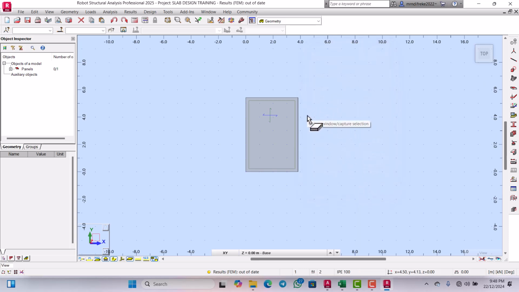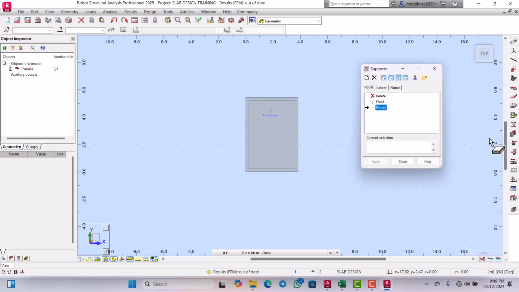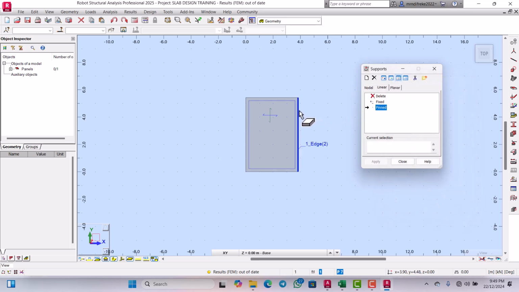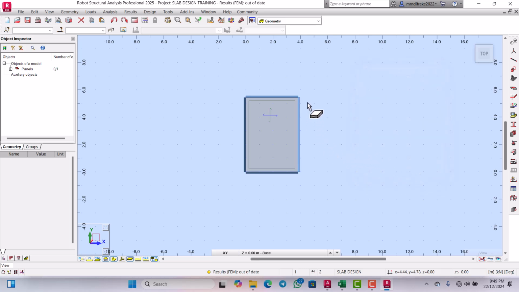So the next thing is for us to create a support. You come to support, click on linear, then you click on pin. Under pin, you don't check anything, you just allow everything to be the way it is. Then you come here, click here, click here, then you close.